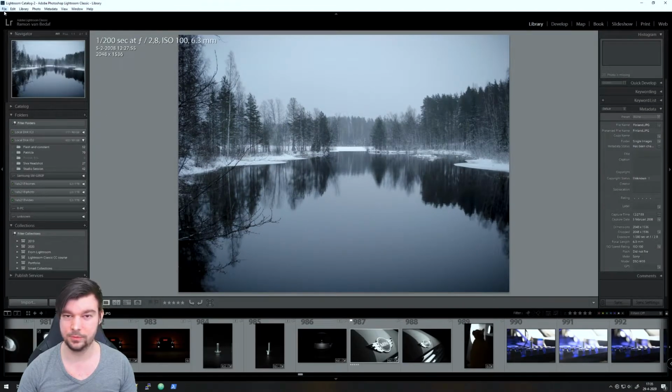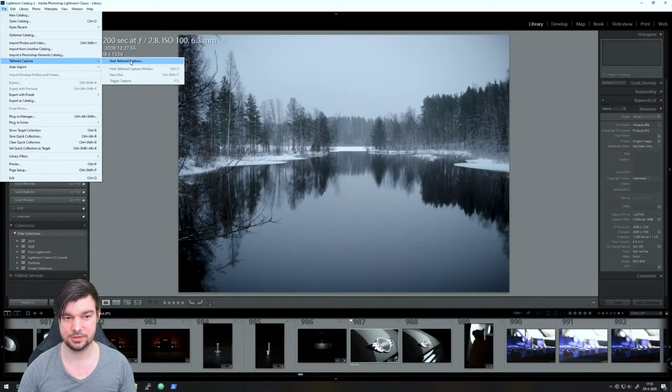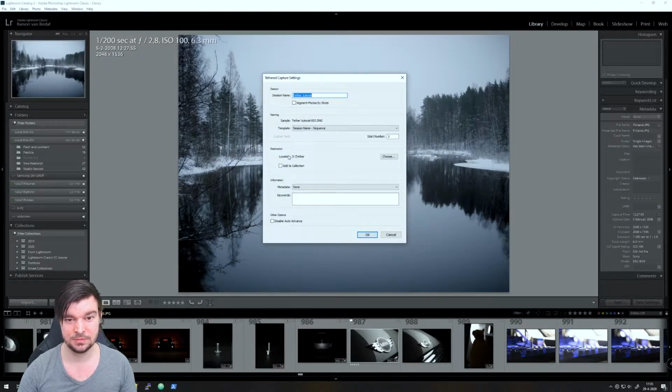Once we're in Lightroom, you're going to go to File, Tethered Capture, Start Tethered Capture. Your camera has to be on for this. And here you can do the settings for your tether session. So first you're going to give it a name. For this one I just use Tether Tutorial. And I like to do it by session name and then a sequence number, so all the files get the same naming convention. Let's start this one at 1.